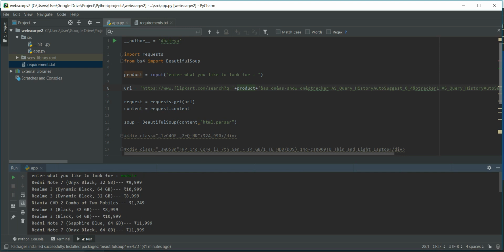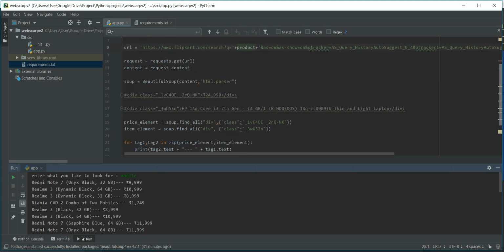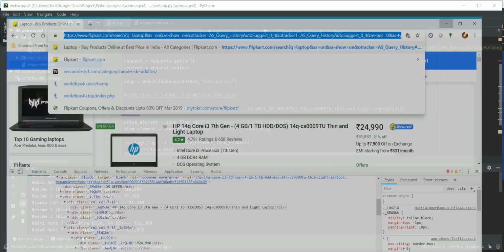So overall, in general, web scraping has four steps. One is the request. We are sending our request to get the URL data. After getting that data, we are storing the data in our content variable. From that content variable, we are giving it to Beautiful Soup to parse it in HTML format, which is much easier for us to extract the data. Once we are giving the data to Beautiful Soup, we need to look for the particular tag.